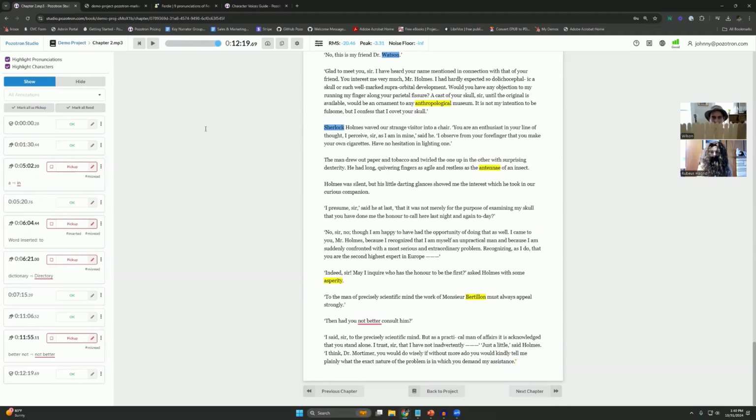So that allowed me to run through this 12-minute chapter in about 20 seconds. So it's a very, very quick way of just spot checking. So if you're just interested, again, in what Pozotron has flagged, that's an easy way for you to run through a whole chapter.